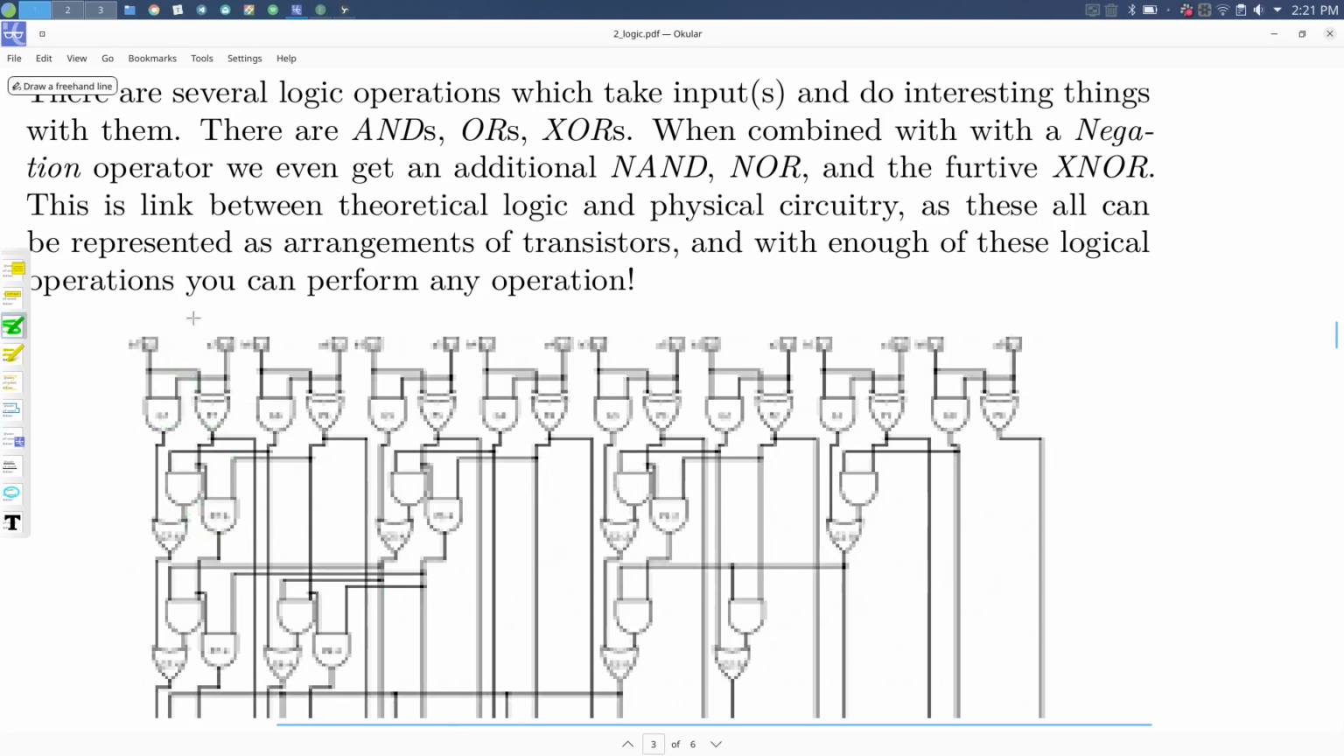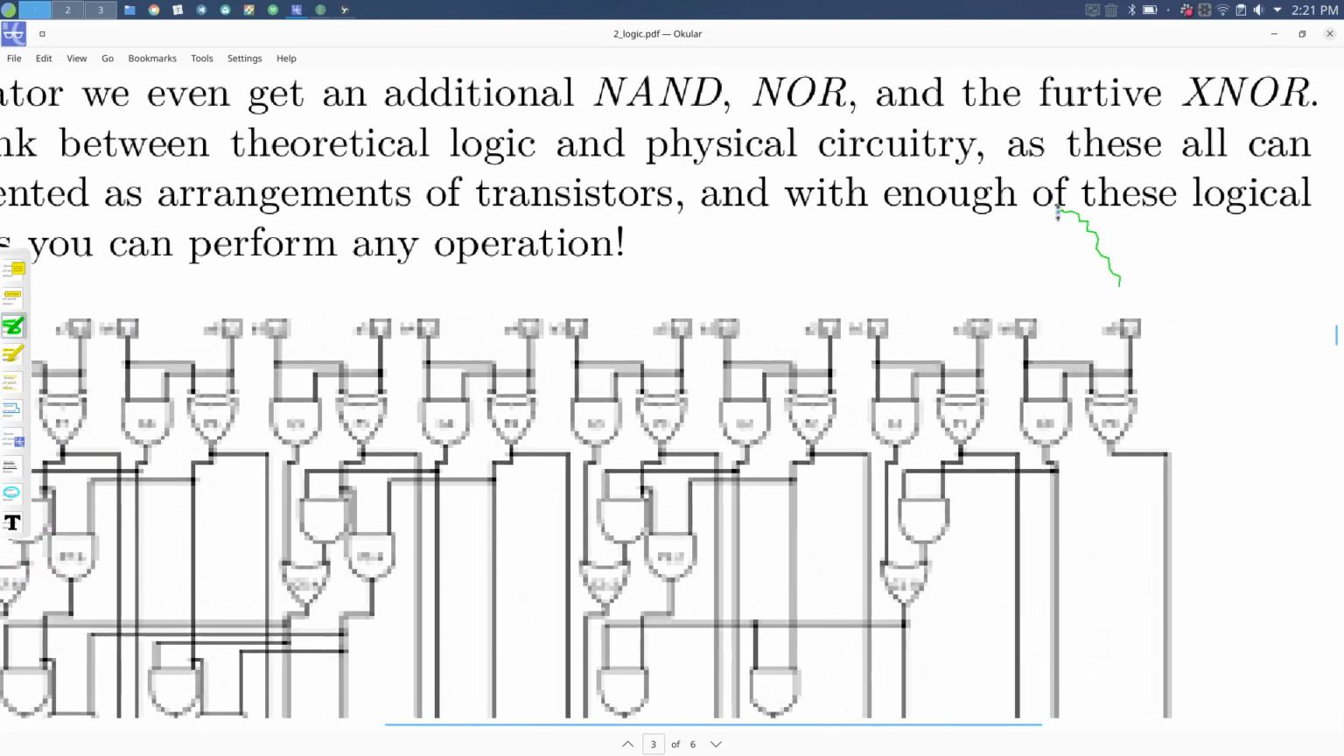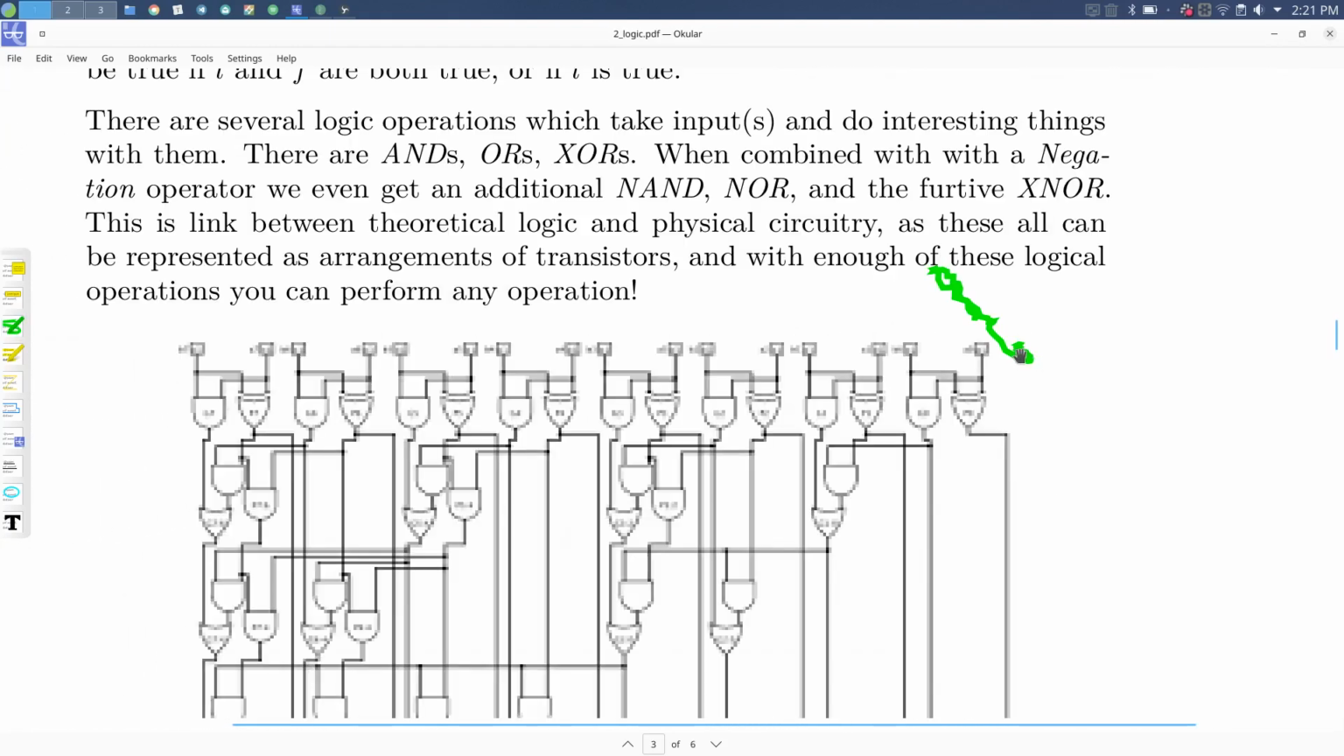Okay, cool. I was going to say, if you have a number in binary, say 0.